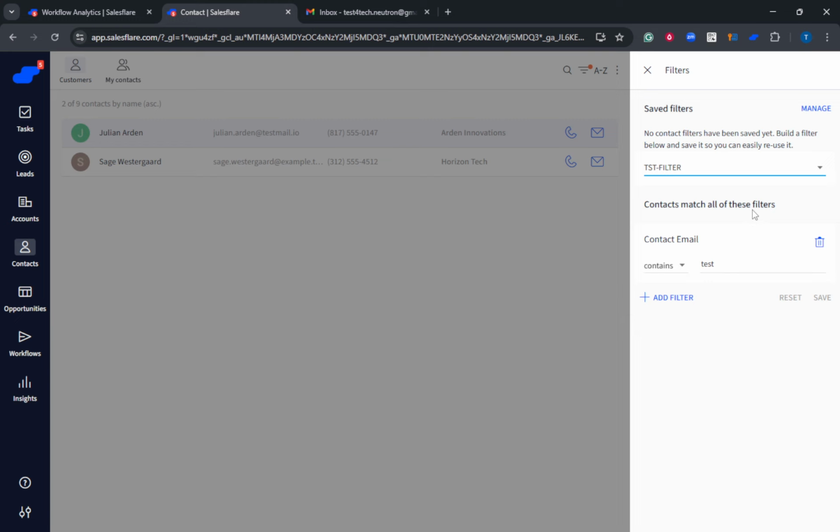That's it. By filtering your contacts and saving those filters as a segment, you've effectively created a target list you can rely on for focused outreach, without juggling spreadsheets or manual selections.